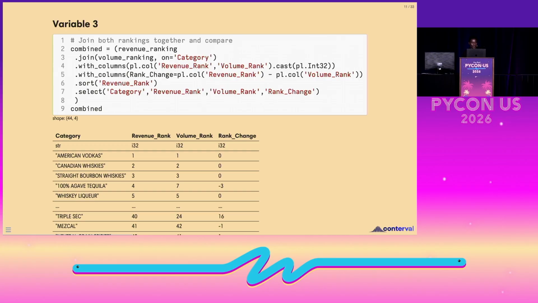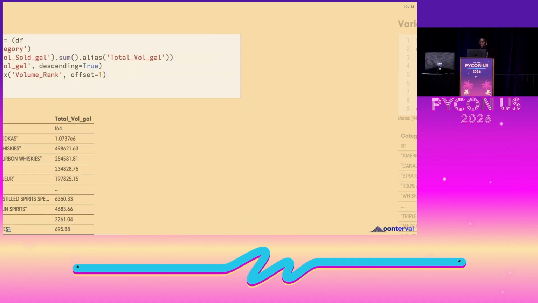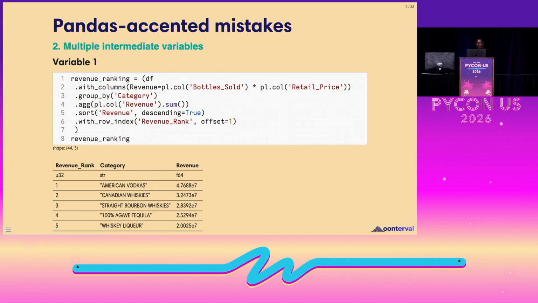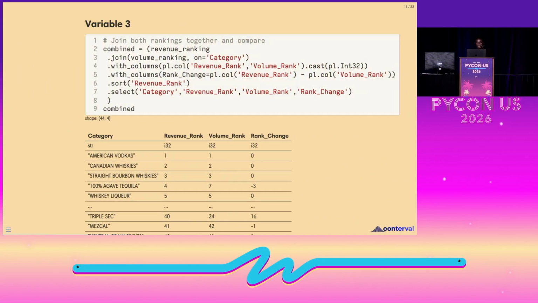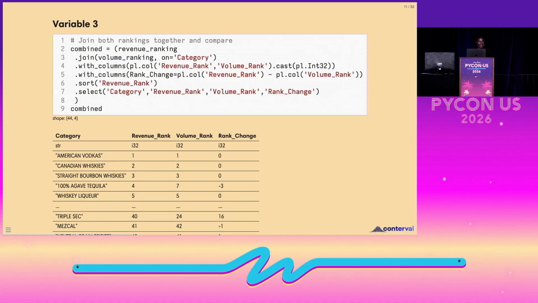And then, this is an important step. We're going to change the data type of the rank columns, because if we look at the initial data types here, we see that they're all unsigned integer 32, so we have to turn them into integer 32. The reason we're doing that is to prevent integer overflow when we do this subtraction in the next step. So once again, we're going to do the subtraction on revenue rank minus volume rank, and then sort the data frame on the revenue rank, and then select the final columns that we want.